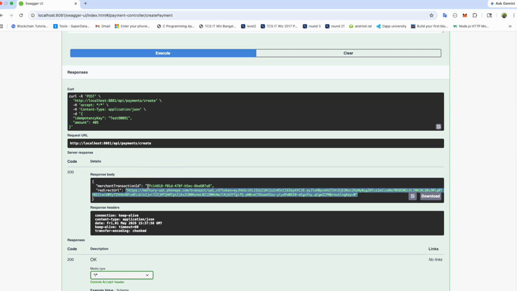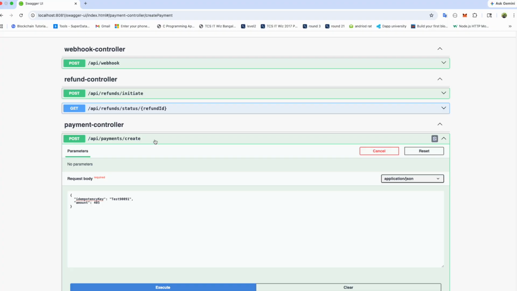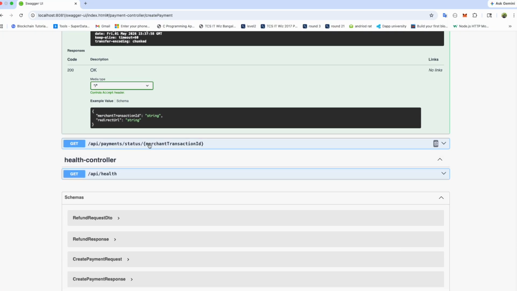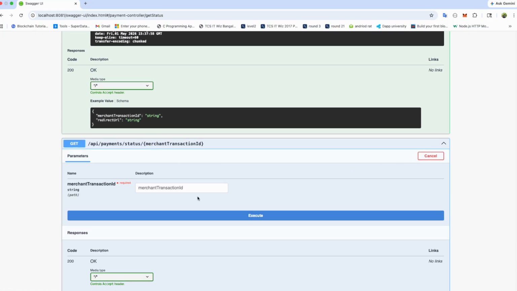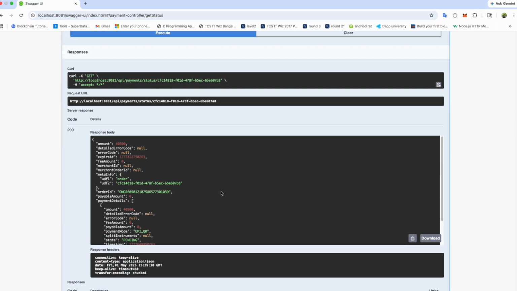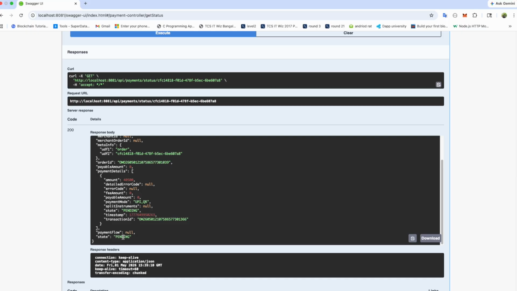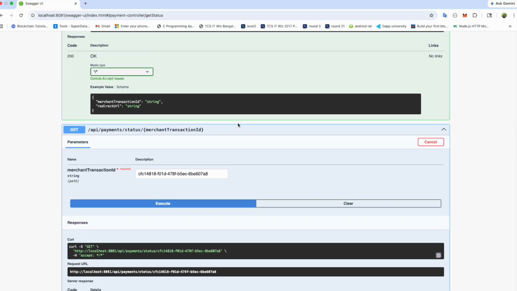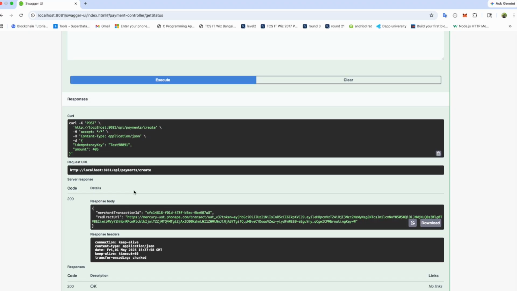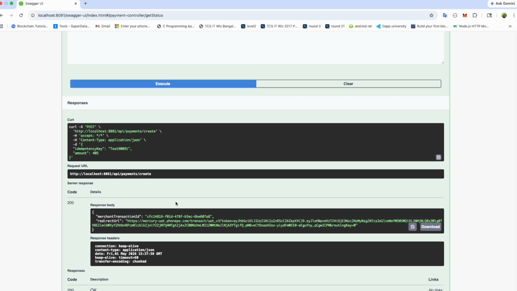Right now I just copied the merchant transaction ID over here, and I'll go to the second request to check the status of this. All right, if I scroll down and look at the status, it's still in pending status, with the same amount. That's because we have created a payment, but the customer or the user has not done the payment yet.